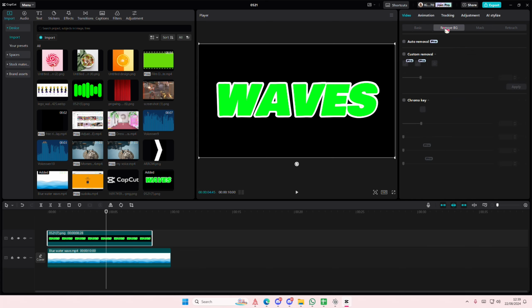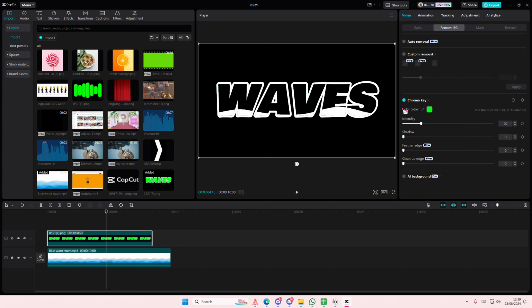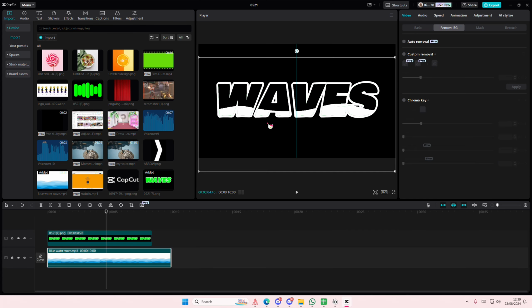Select the text and go to video. Actually, go to remove background, select chroma key and select the green area of your text. You can also adjust the intensity here. You can also feather the edges and clean up edge, but this is a pro feature. You don't need it though.